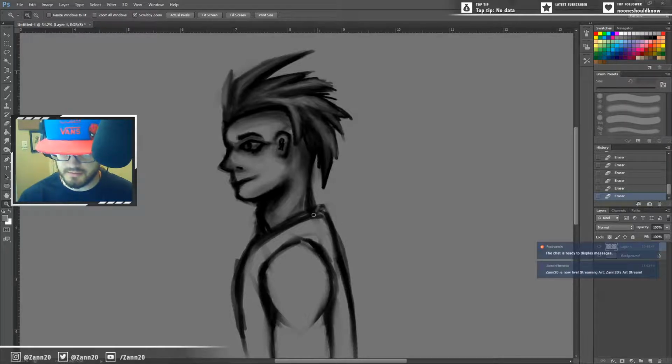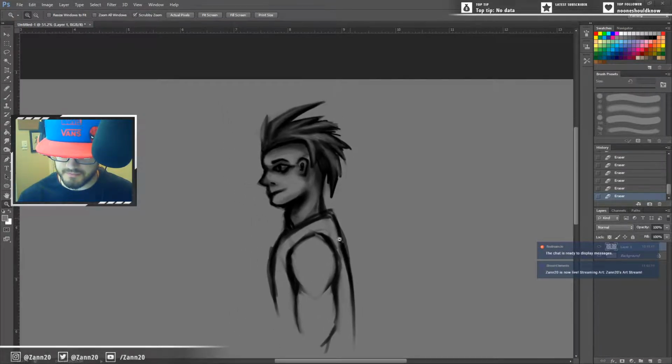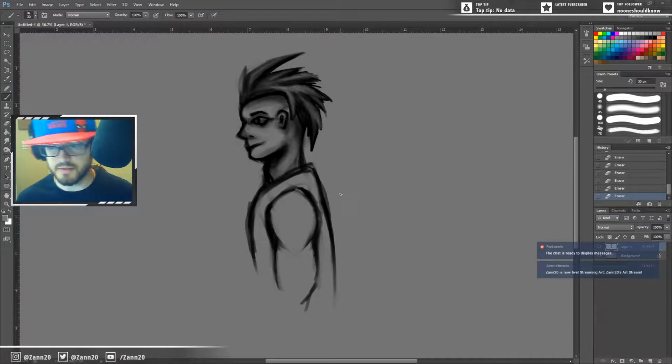Really don't know why that isn't there. Oh, that would be why. Okay. Interesting. I did not know that was a thing, but apparently it is. So I guess you can't zoom when you have the eraser out, which is very interesting. And group texts are the worst.